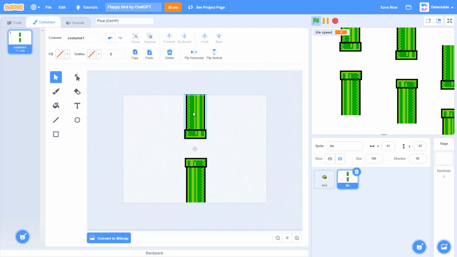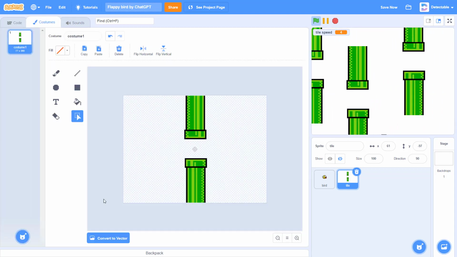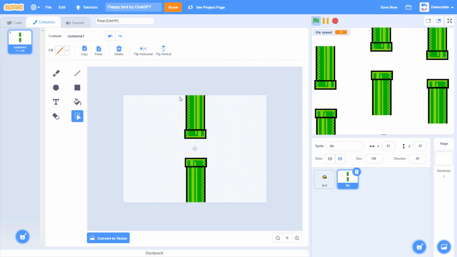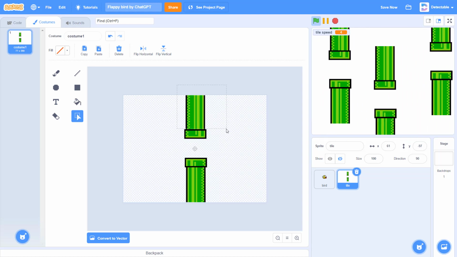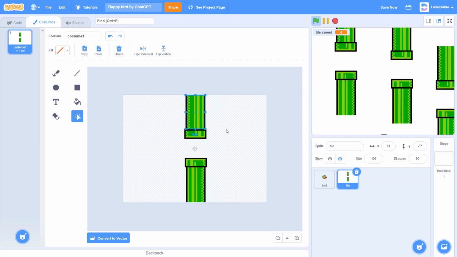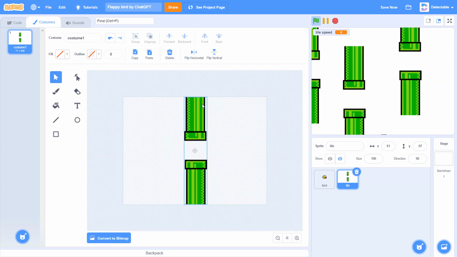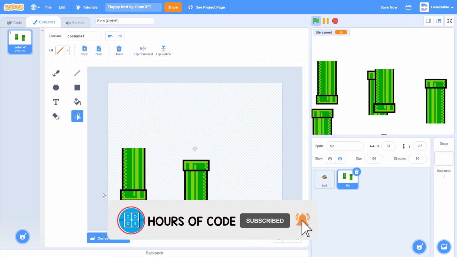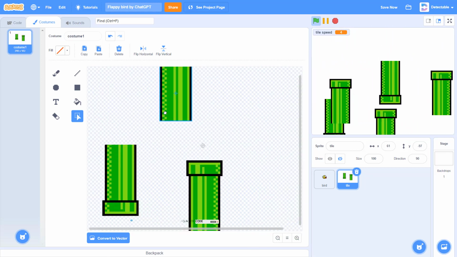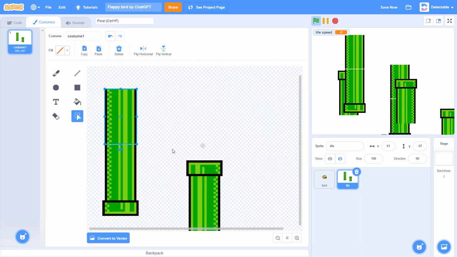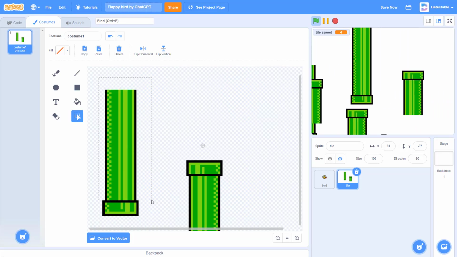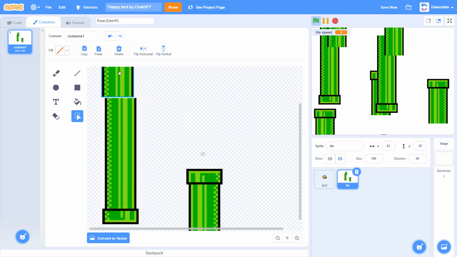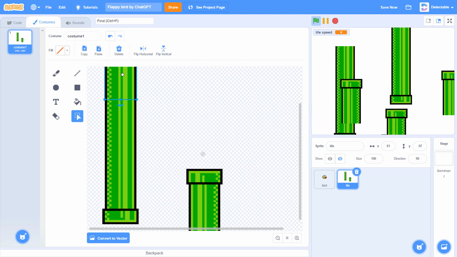So now in the costumes here, I'm just gonna convert it to bitmap. And I'm gonna make this a bit longer. Okay, now I got the tile. Just gonna place it here. And we got it, making it longer. And maybe another row there. So now we have a very, very long tile.